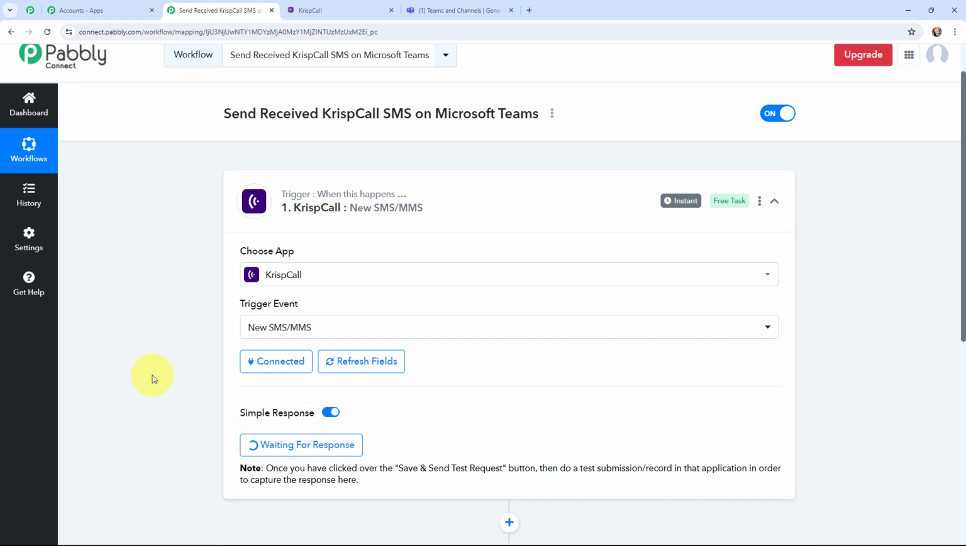So as I did that, here it says waiting for response. That means now I need to do a test submission or record so that I can show you the captured response over here in Pabbly Connect. So firstly, I'm going to show you the SMS that I'm going to send on my registered number with KrispCall.